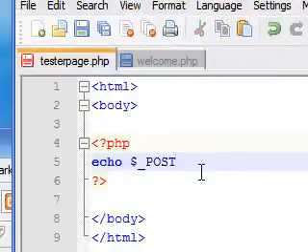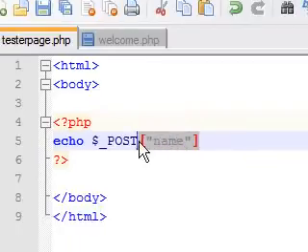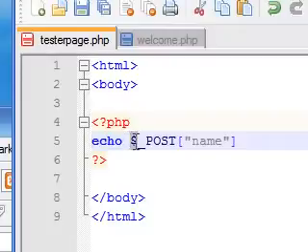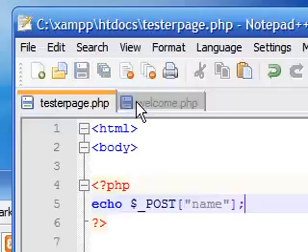So now make your square brackets, and in your parentheses type in the word name and end it with square brackets. This says, alright PHP, we want to echo something from the form, and we want to echo whatever they inputted for name. And of course, like any other, end it with your semicolon and save it.